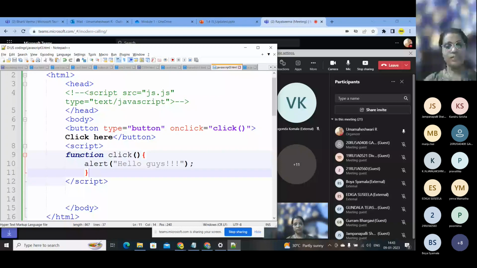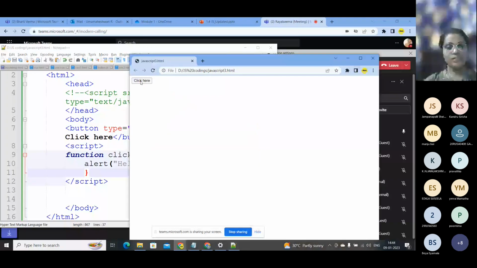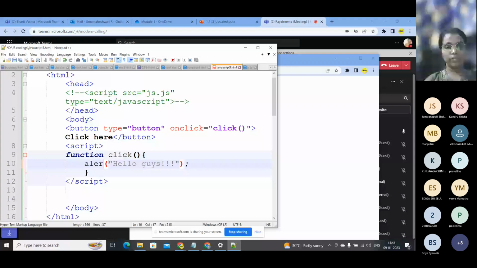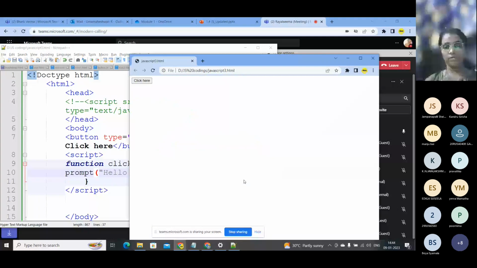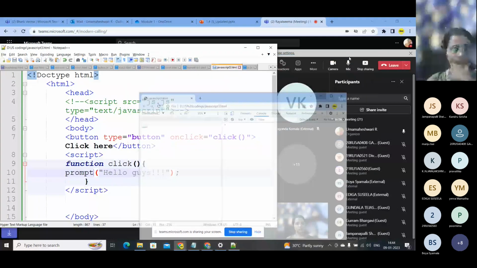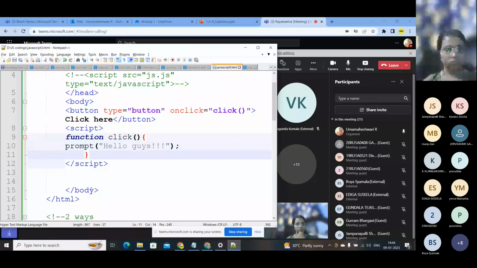Here I can see a click here button. Just click on this. So we'll try with confirm. So it is the click method and onclick.